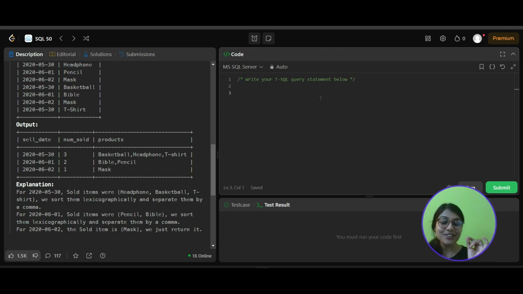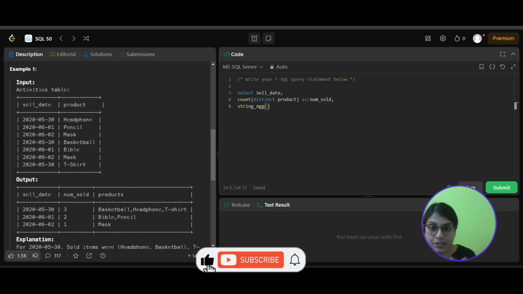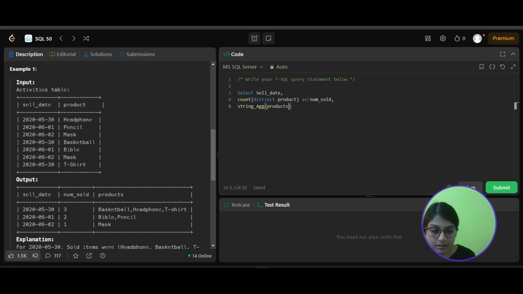Okay, basically what they are trying to understand from this question is they are asking if you know a particular function or not. This kind of comma separated format is provided as an output of string aggregator function. If you haven't used it, you can just write the query down with me right now. This isn't necessarily a very tricky question which you have to think a lot, but rather you just have to know the function. Right? Okay, so you will do a sell date, then do a count of distinct, let's say, products as num sold. Then we'll have string aggregator, string agg function, and I'll use product as products.